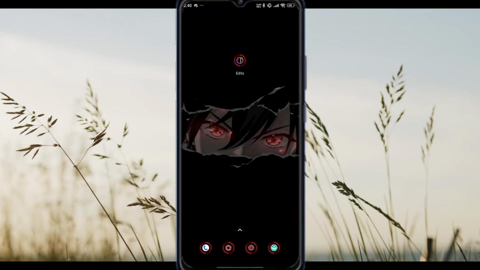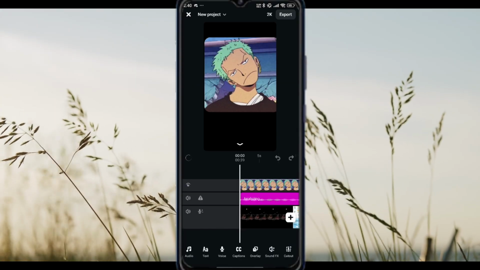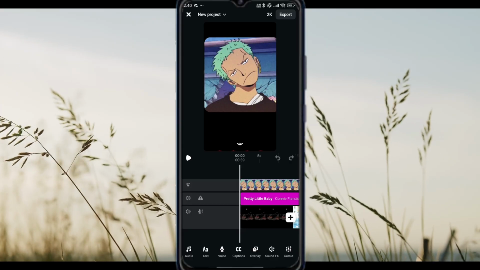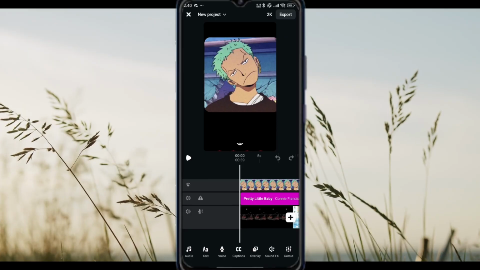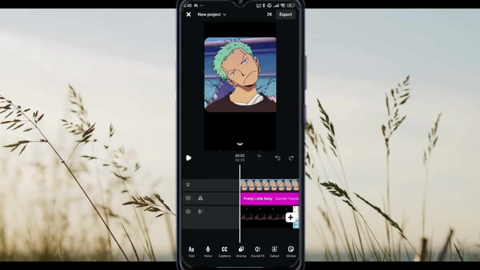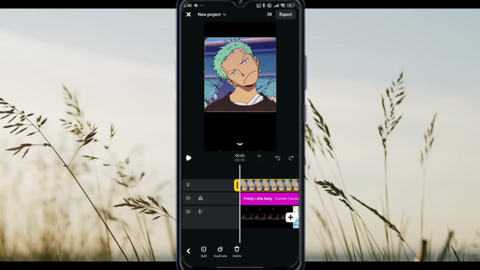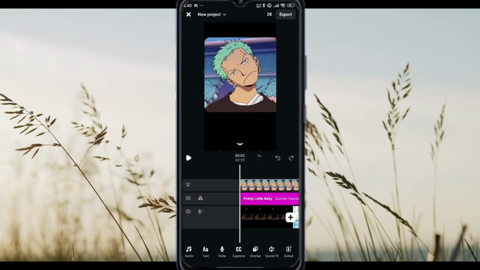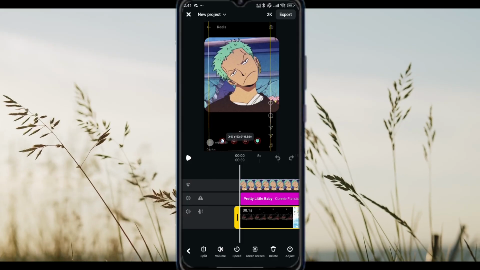First, open the app and start editing your post. Look for the background option and tap on it. You'll be able to choose from a variety of pre-made backgrounds, or you can upload a custom image from your gallery. Once you have selected your background, you can adjust its size and position to fit your post perfectly.